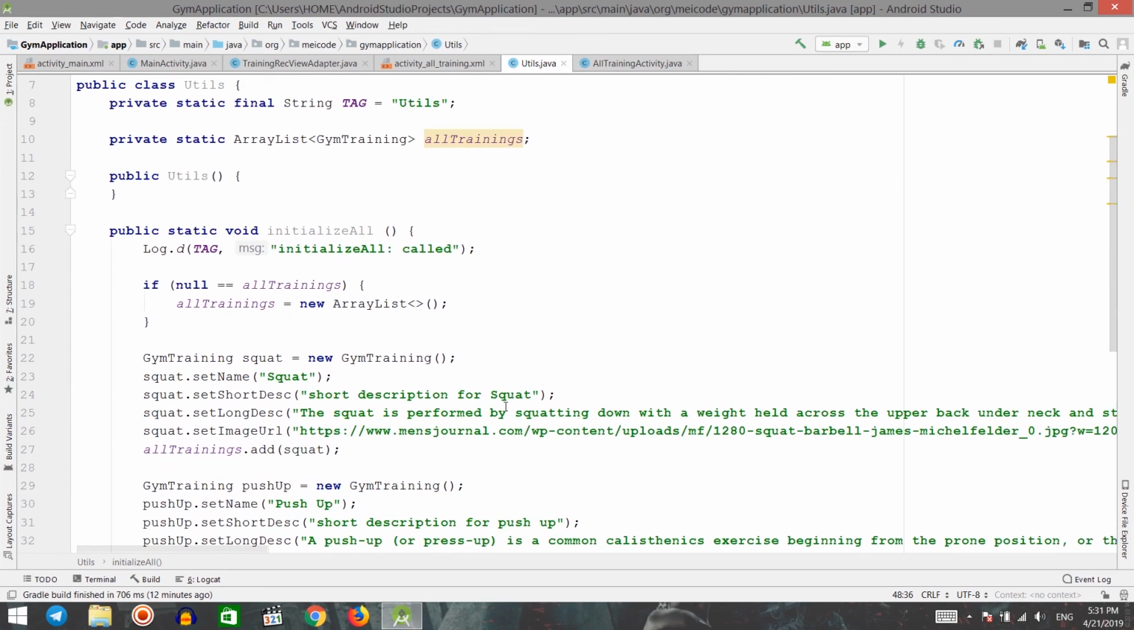Okay, I think it's a good point to stop the video here. In the next video, I will create this gym training activity, which we are going to navigate to from this recycler view adapter. And also, I will give the user the ability to add some of these trainings to his or her weekly plan. See you in the next video.